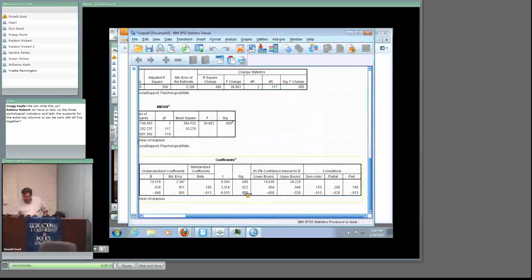Contribution of psychological state and contribution of social support. I think we've answered everything they're asking for. If you want to do the write-up for this, for your APA write-up, this is probably the best one to do because we don't have a lot of these examples. Any questions about either of the homework problems now? Okay.